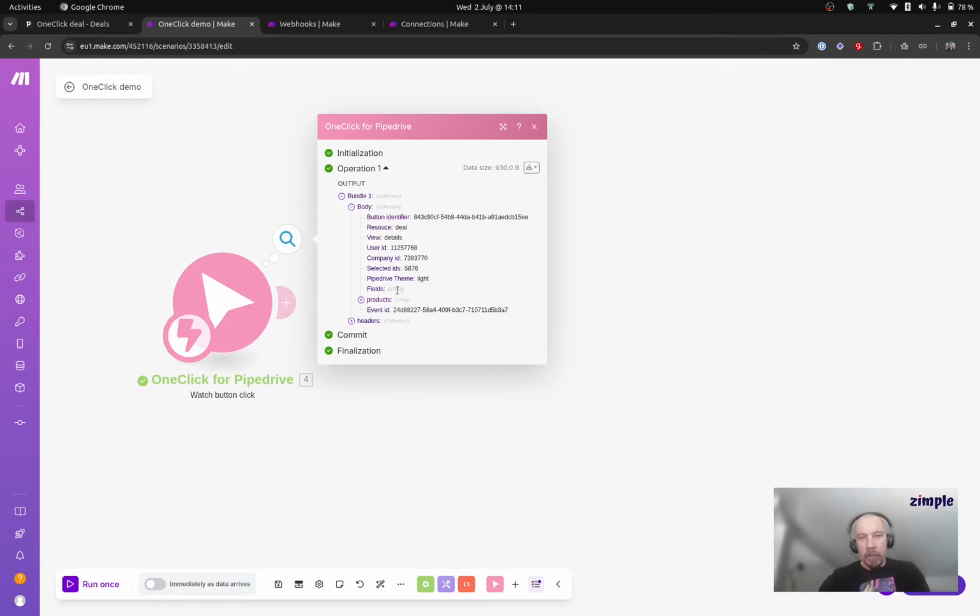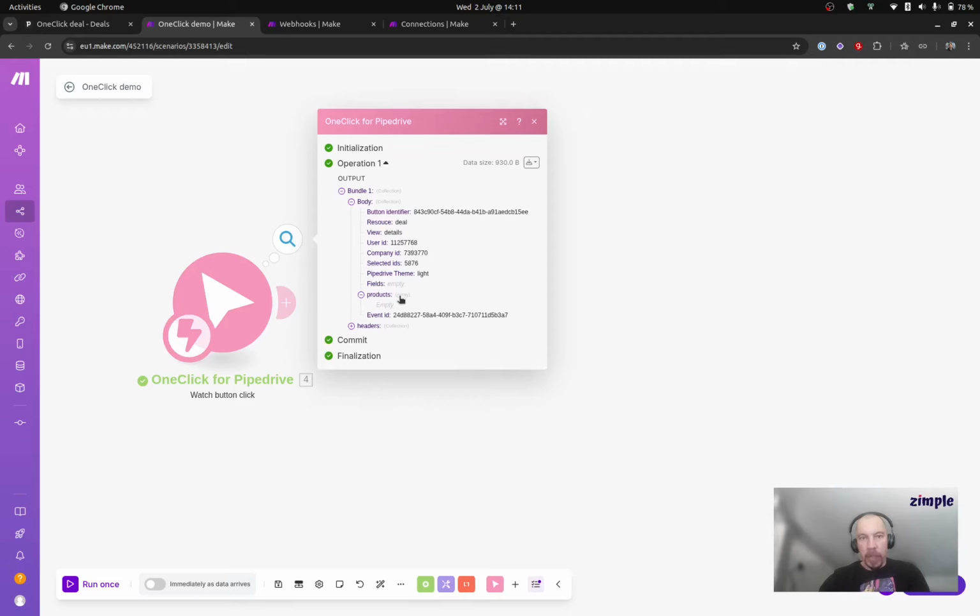We also have here the fields array and the product array, which are both currently empty because we haven't configured the button fully yet. We're actually going to take a look at these in another video. But if you have configured to include fields and products, this is where you're going to find them.